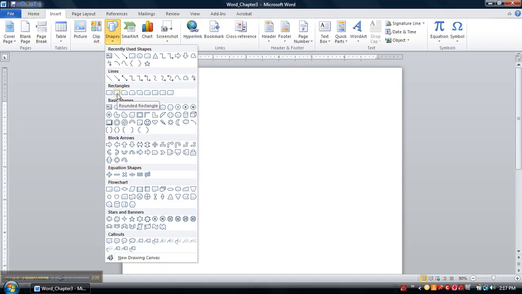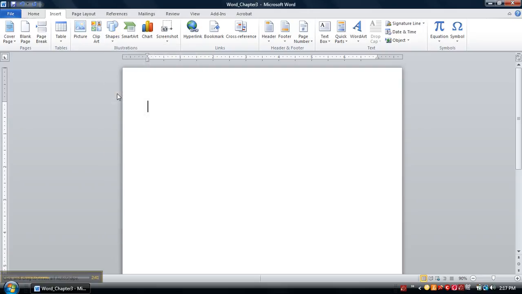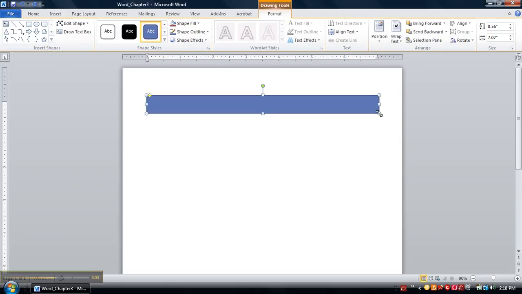So click on that, and then we're going to go to our document. What we're going to do is position the mouse pointer by the insertion point, hold down the left mouse button, and drag it out. Then once you do that, let go, and you're going to see that your shape has appeared.